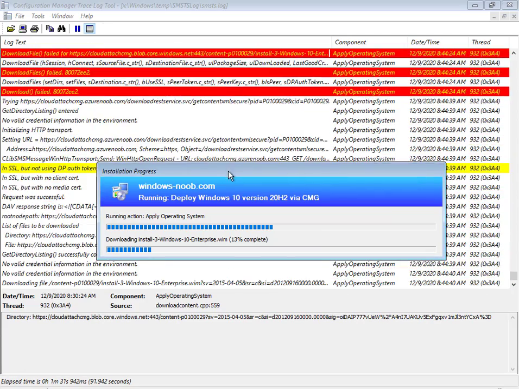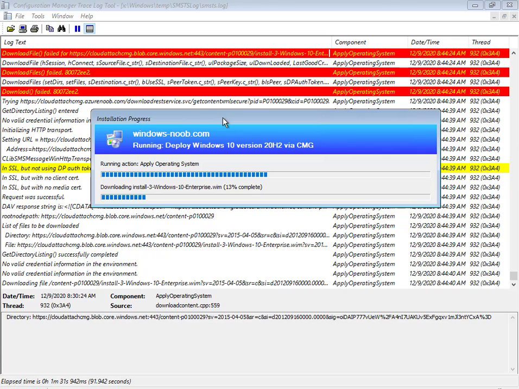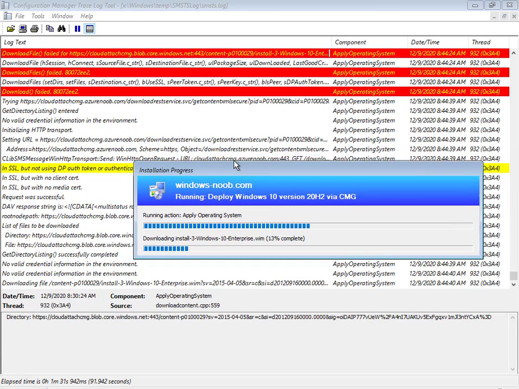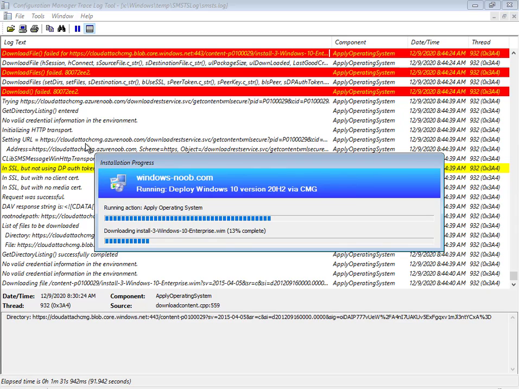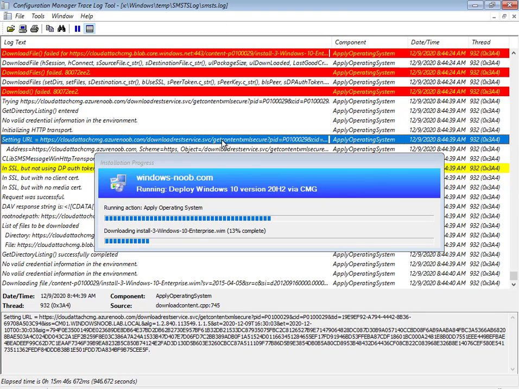And, you know, I live at home with 3 boys, and we're all using the internet at the same time. It's only a 100 megabit line. I'm sure they love it when I'm doing OSD via CMG because I'm grabbing so much bandwidth. But c'est la vie, we all have to use it. So it's going a little bit slow.